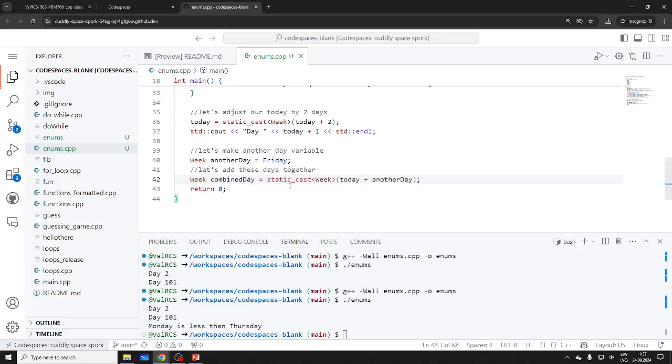Question, what's going to happen here? It's probably going to yell. It's probably going to be Friday plus Thursday. We should get an error here, I think. Let's take a look. To show you that it's possible without casting. What happens if I don't do this? Is it going to roll over? I don't think so. It's just going to yell at you, because it's not built in.